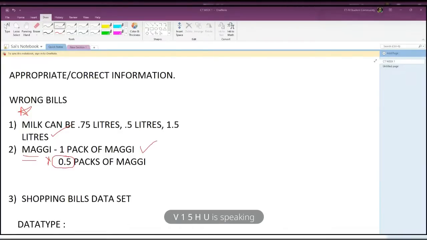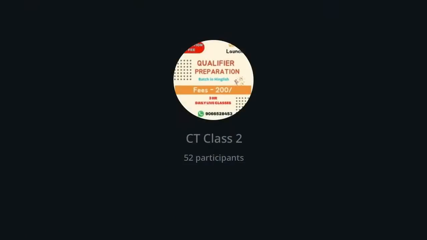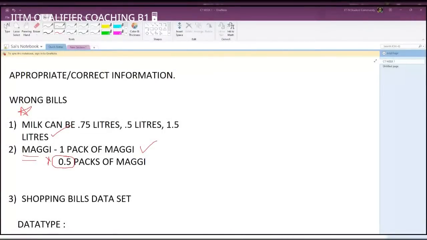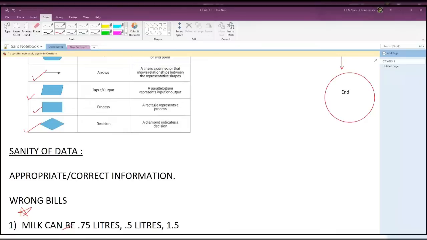Yes, sir. Yesterday I found someone who was asking a doubt regarding sanity of data. I will just see their name. Sanity of data. Is he present here? If yes, can you please raise up? So I think he's not here.